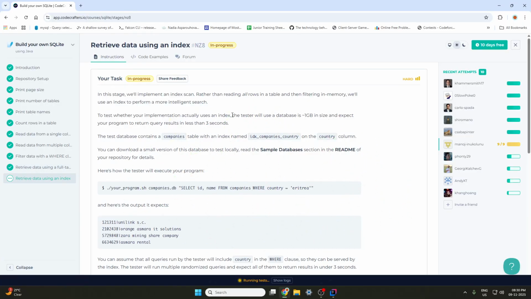Let's go. So we'll implement an index scan rather than reading all rows in the table and filtering them in memory. We'll use an index to perform a more intelligent search. So this is a little bit tricky. So we must first look at the index on this companies table. So let's do that.